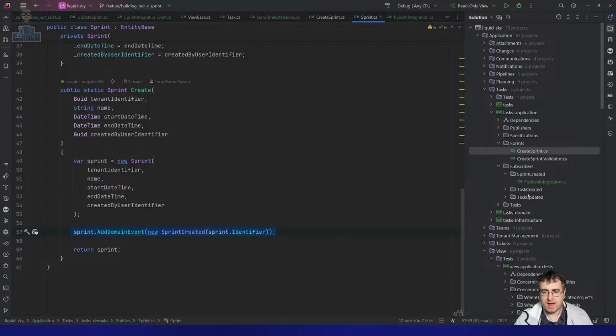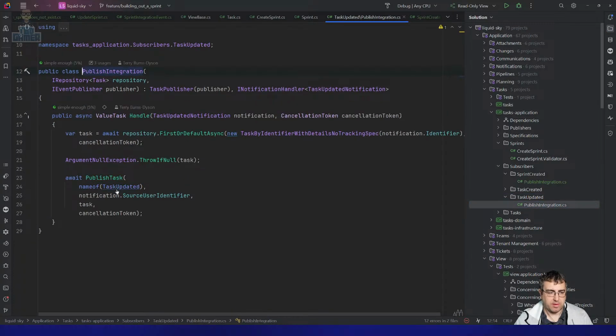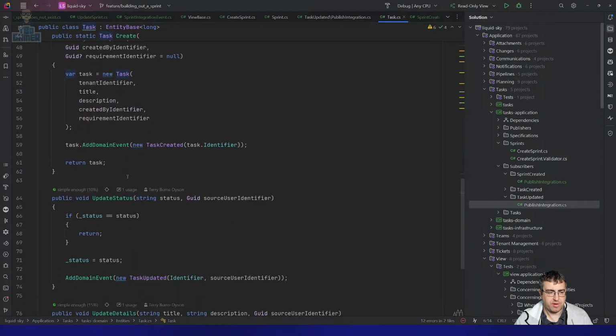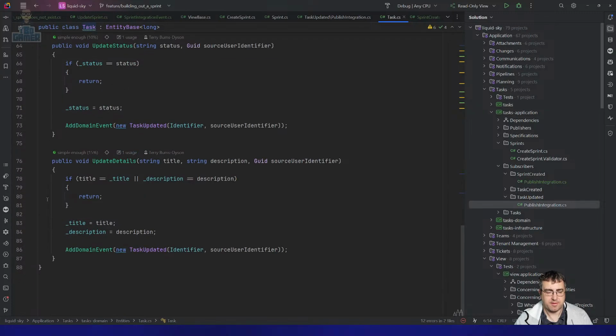And similarly on task, when we do the task, I have the create, I have the update status, so the update status and the update details. So again, the behavior's a little blended, but I feel it's acceptable. But these add the events to say, yep, this changed, by the way.